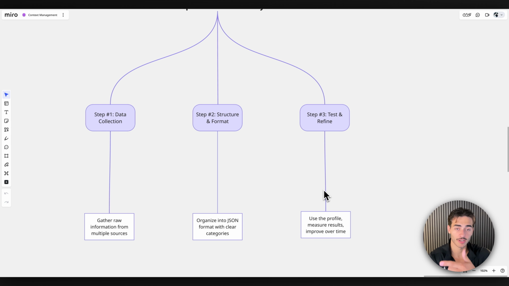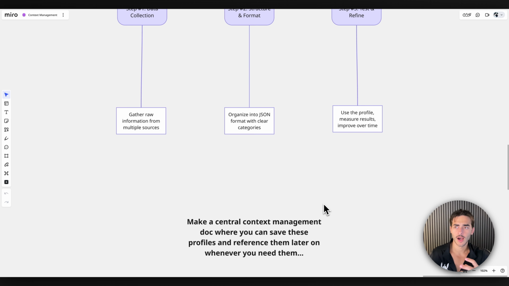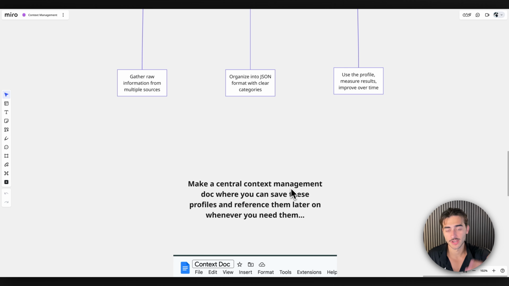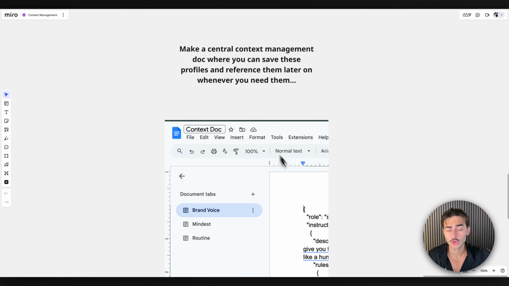And then step 3 is you want to test and refine this. These might not be perfect, you might have to tweak them. So you get the result back, get the output, and then make changes. The way you make changes is you say, hey AI, I noticed you did this when I got the feedback from this. I don't like that. Let's change this, or format the context profile so that X happens, or so that X is different. You give it back, you get it back, you give it back again. Go reference that 8 steps video that we made. It's very helpful. You want to make a central context management doc where you can save all these profiles and reference them later on when you need them.